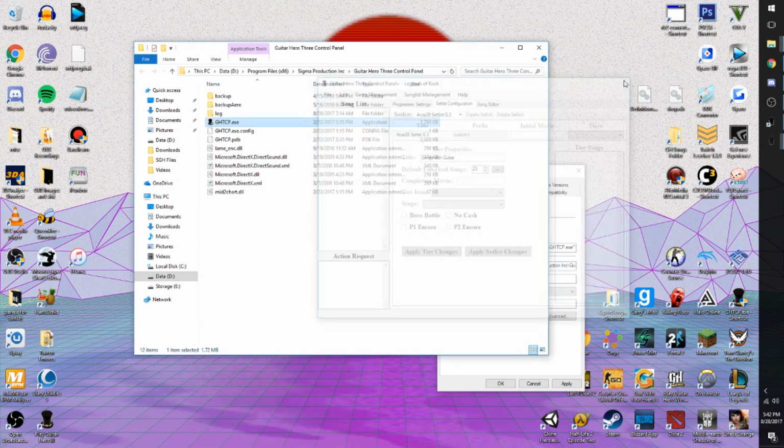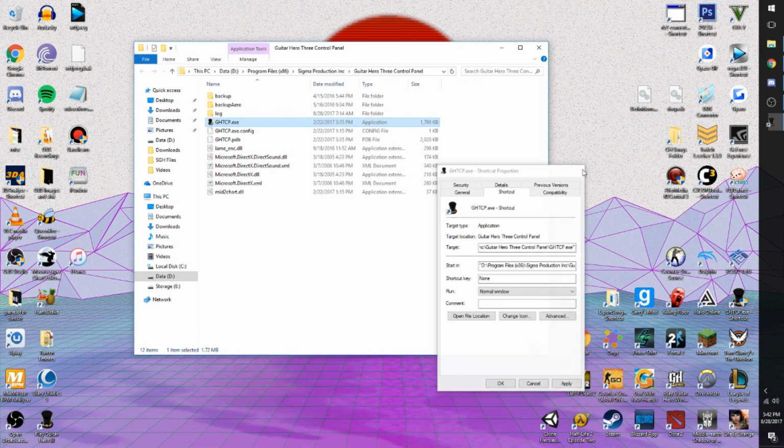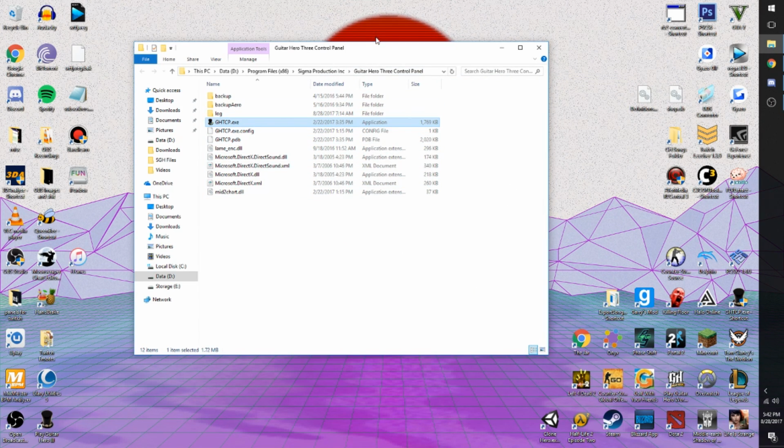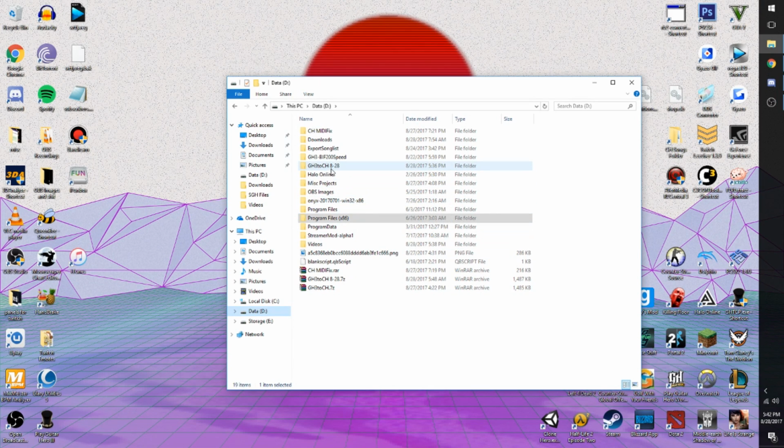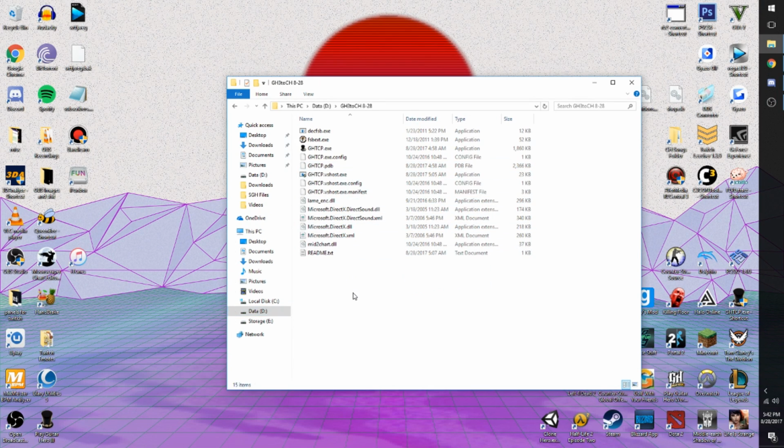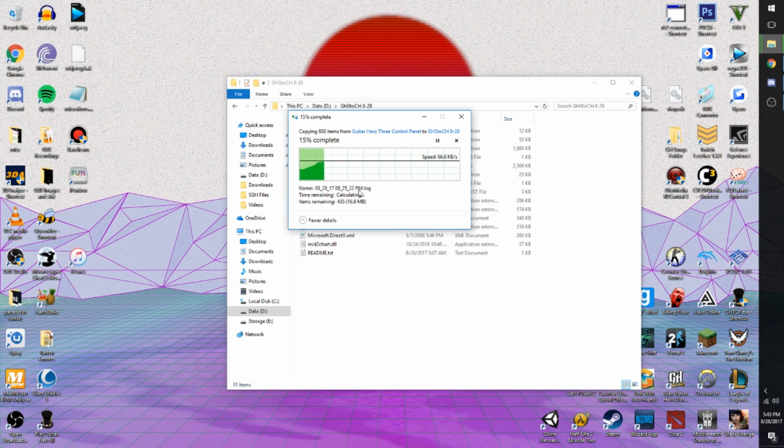So we're going to just close out of Guitar Hero 3 Control Panel. And we are going to go back to this folder right here that we opened earlier, where we talked about the backup and the log folders. So we're going to copy both the backup and log folder. Go ahead and hit Control-C after selecting those. And then we go to the directory of GH3 to CH. Go ahead and paste them in, and then we wait for it to copy in.